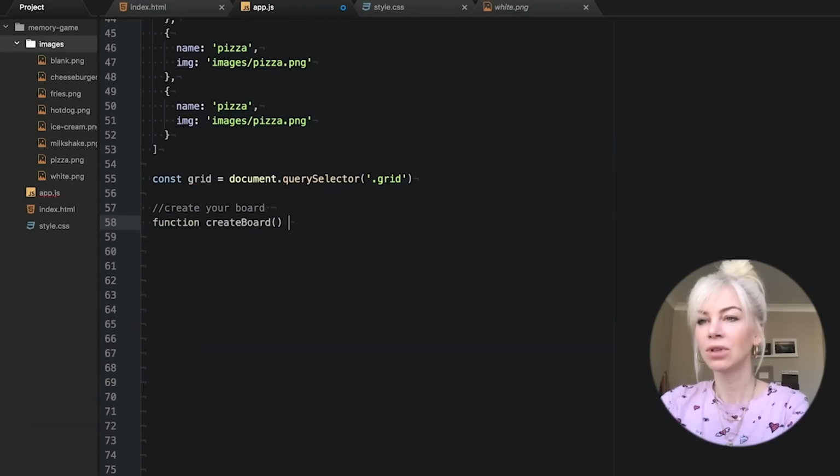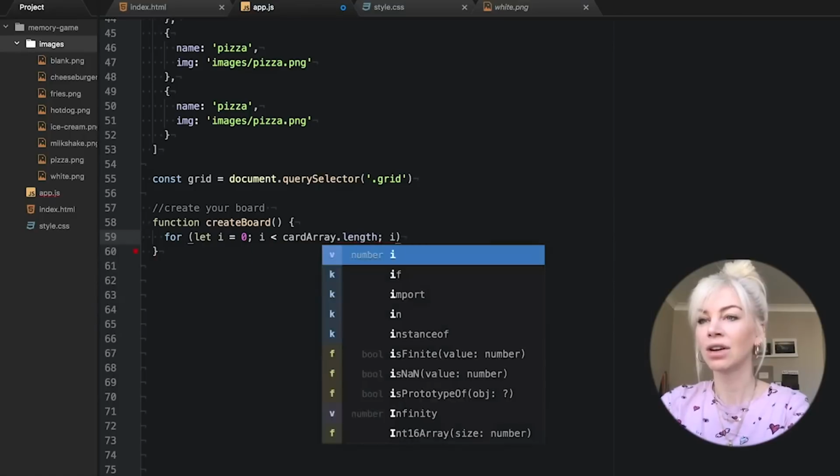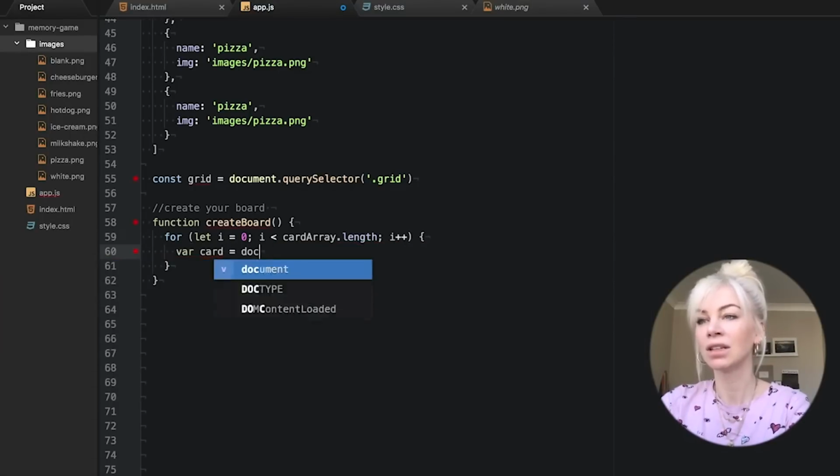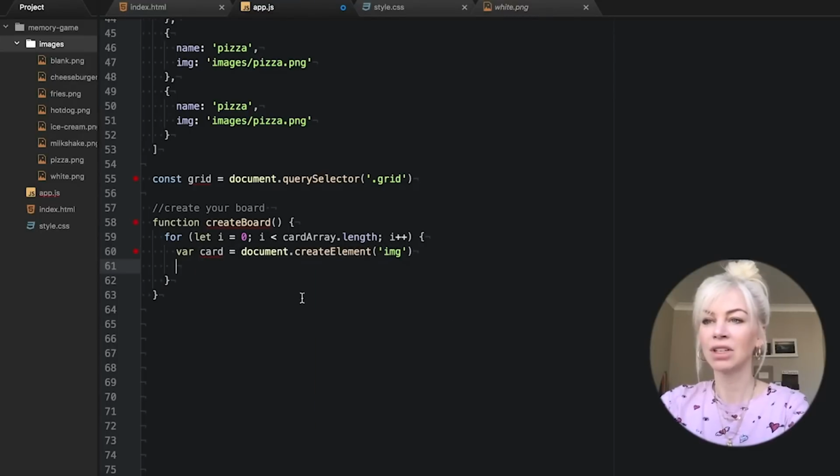Now, using a for loop, I'm going to loop over my card array, and for each card I'm going to create an image element. I'm going to call this element card. For each card I'm going to set as an attribute, linking it to the image with relative path image, blank, PNG.